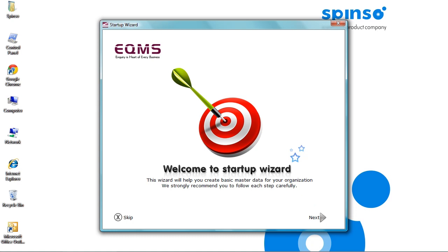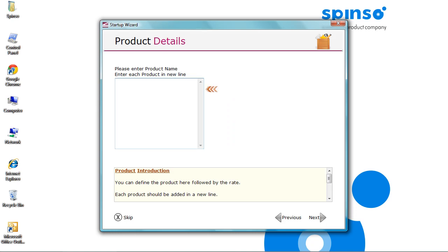Click Next. Here you can enter your product details, such as product name followed by price. For example, let me take my product EQMS Professional, and its price. In the next line, you can add another product, and its price. To know more on adding the products, you can refer the description given below. Click Next.